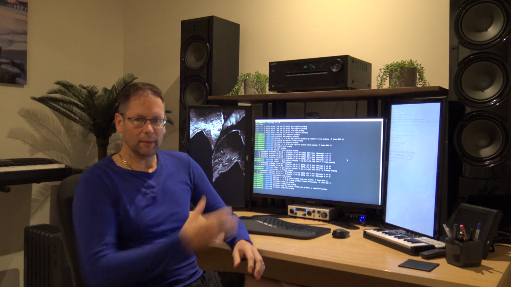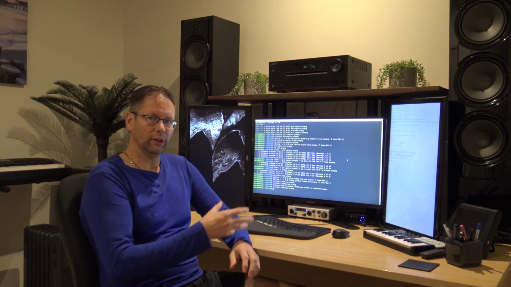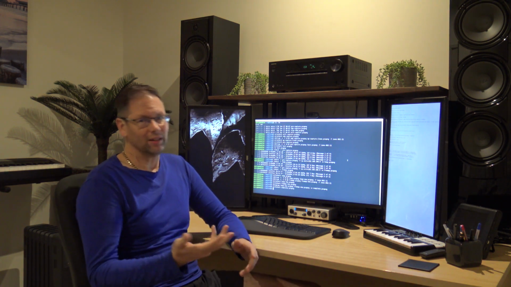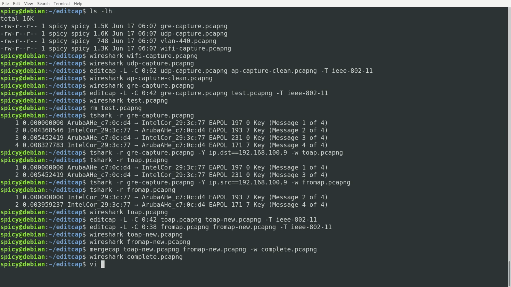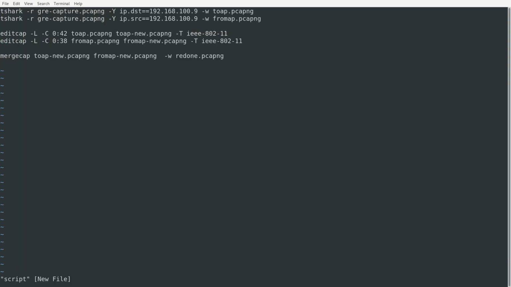So what you could do, I mean that might have looked complicated, but it really wasn't. But to make that a little bit easier, you can just write a script. So if I make a script, and look at what I just did there, that's basically all I did. I split the capture into two directions, edited each one, and merged them back together again.